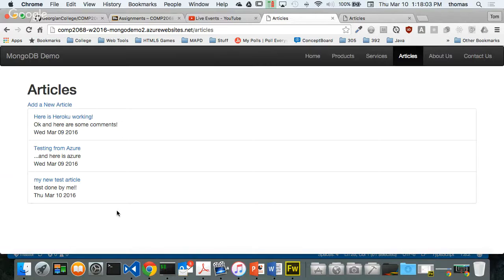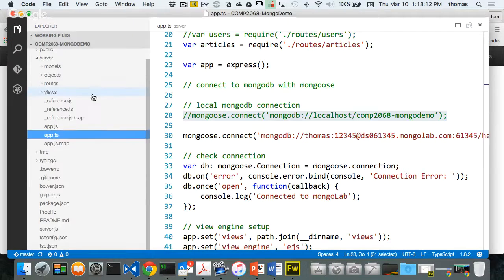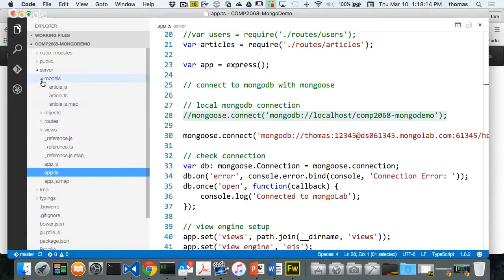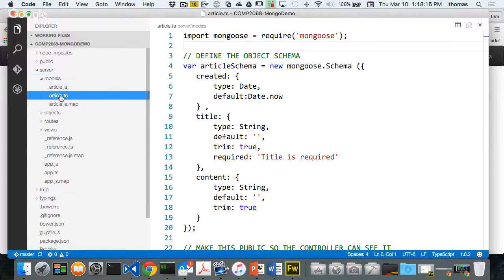So what I want you to do is go into your site. If I take a look at the site files for a second, here's my models. I have a model right now for article, my article model, and it looks like this. What is your user model going to look like? Maybe username and password. Could be email as well.